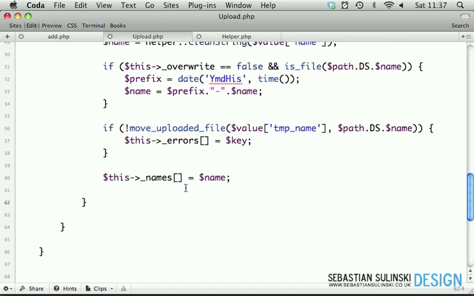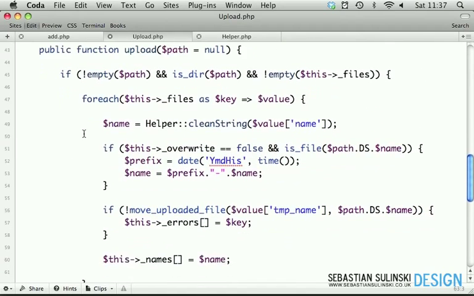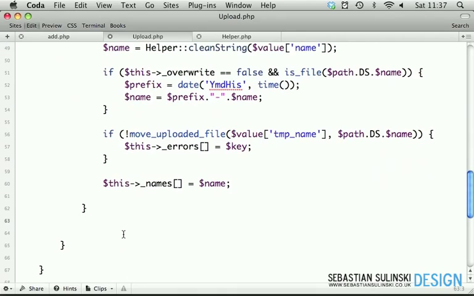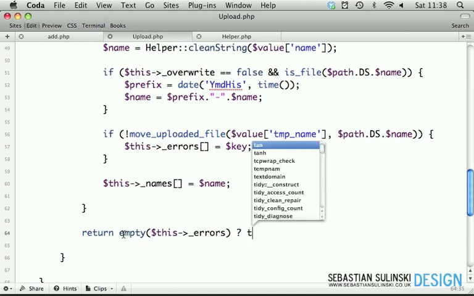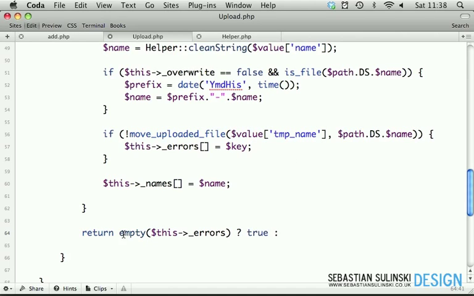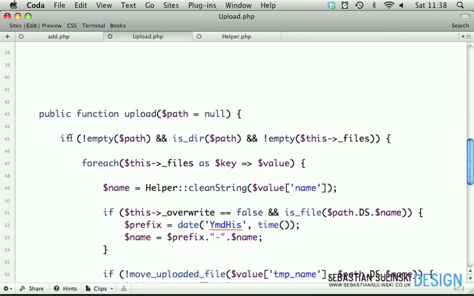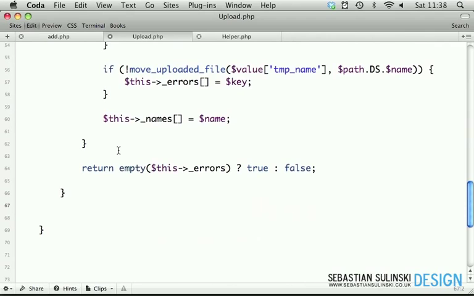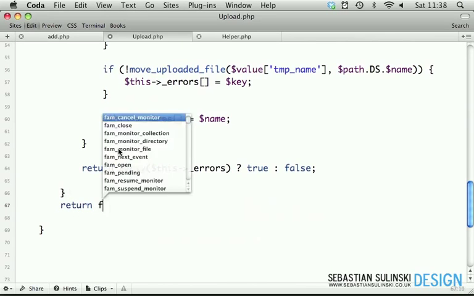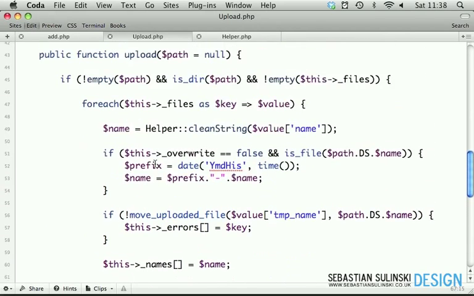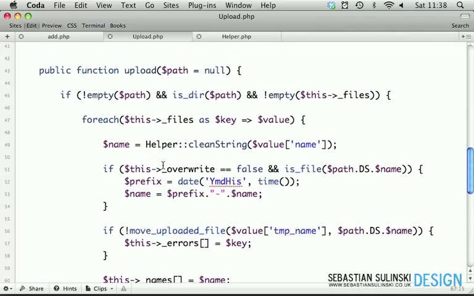Then after this, which is after our foreach loop, we simply return empty this->_errors. If the errors array is empty, then obviously it's true, otherwise it's false. And if the first if statement isn't successful, then obviously return false. Okay, so that's our method done. Let's move to the next video.